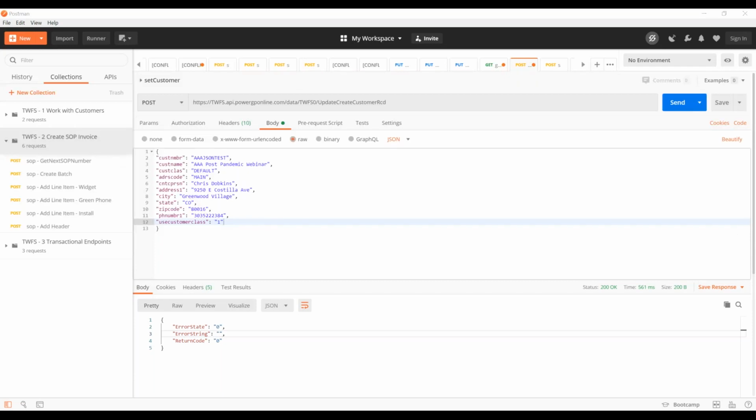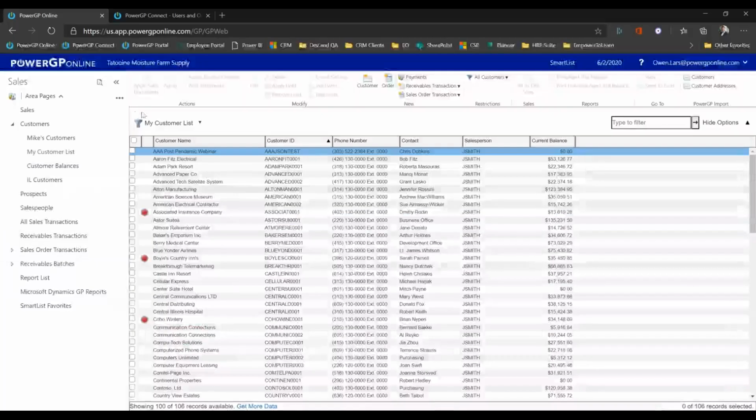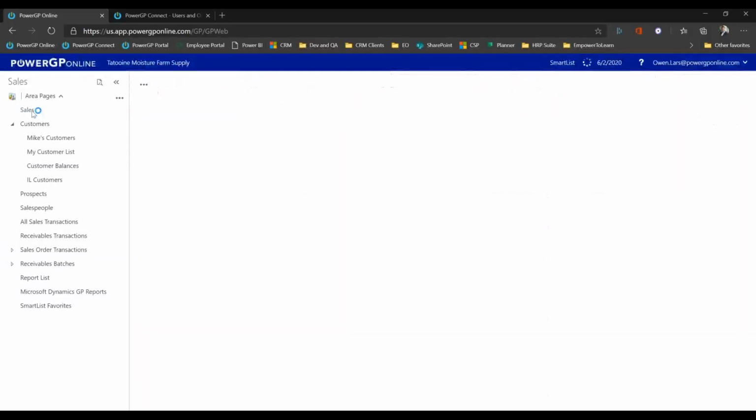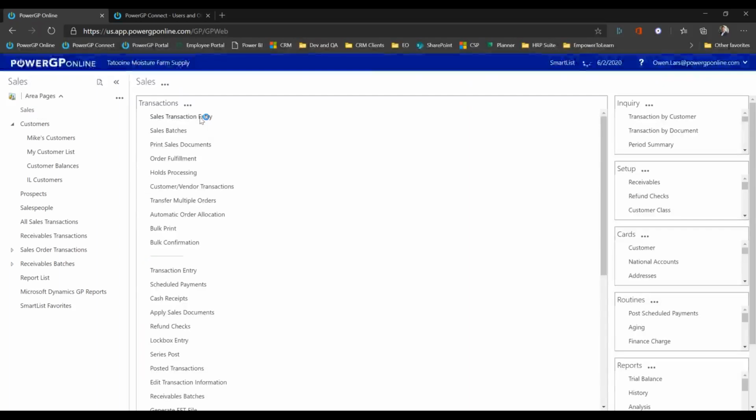Now, before I do that, let's pop back over here into PowerGP. Let's go over and look at our sales transaction entry.